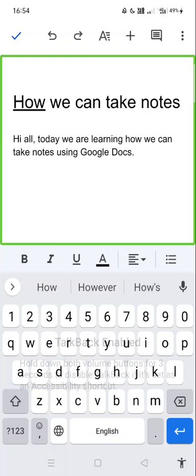So now let's try to understand how TalkBack will say. Heading 1. How we can take notes. So this is how TalkBack will read. Heading 1, how we can take notes. If we mark the headings, the screen reader user will be able to know, oh, this is a heading.